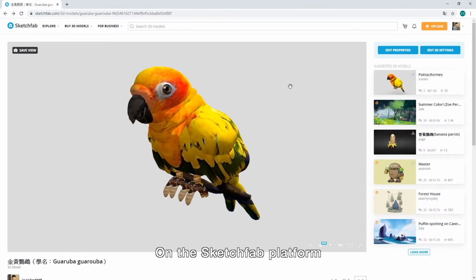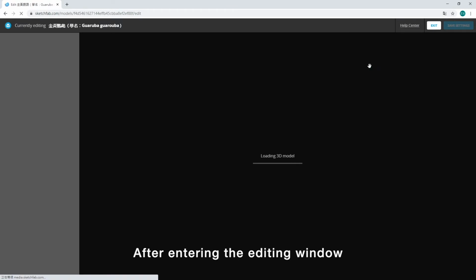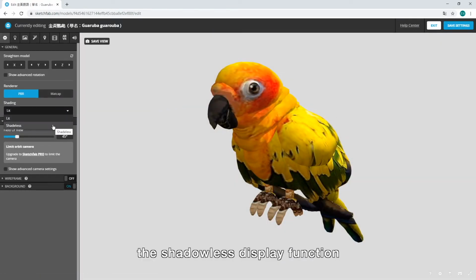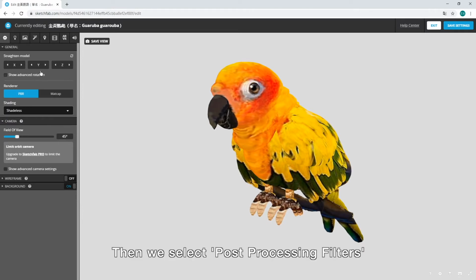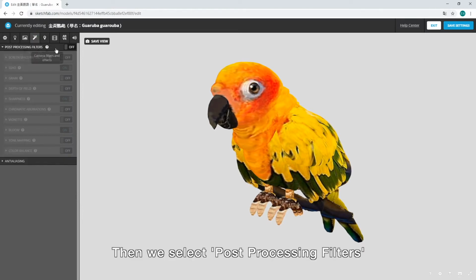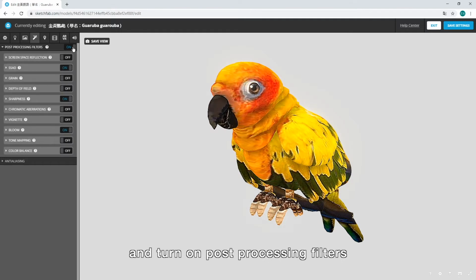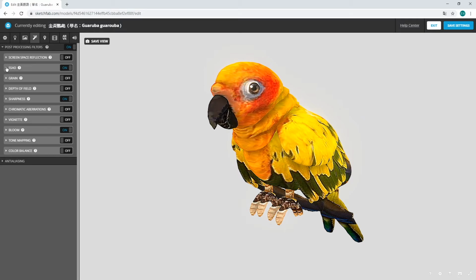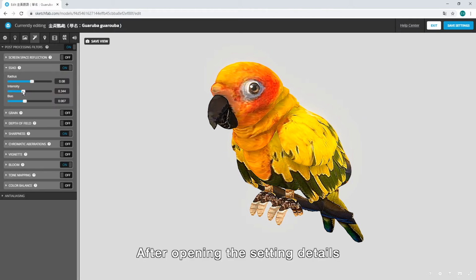On the Sketchfab platform, we can use 3D settings to make our 3D object look more refined. Select Edit 3D Settings. After entering the editing window, we first select the shadowless display function. Then we select Post-Processing Filters and turn on Post-Processing Filters. Then we turn on the shaded functions. After opening the setting details, you can adjust their strength to give them a richer look.